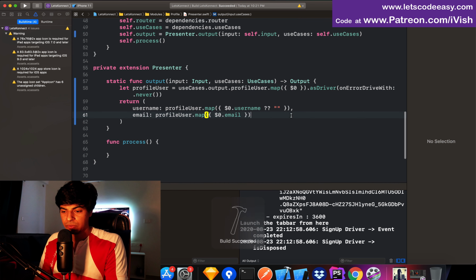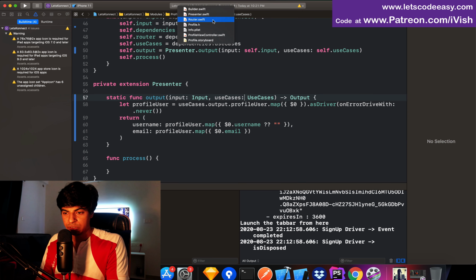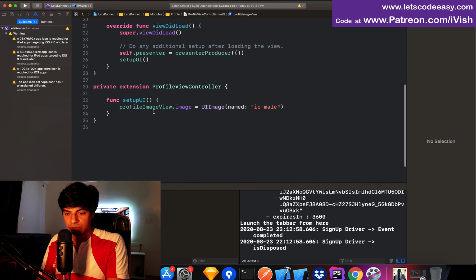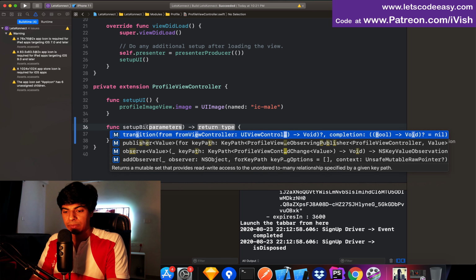That's it. So it's binding properly. Whatever value is received will be sent to the view controller. So we need to bind that in the view controller as well. So go to the view controller. We need a function to set up the bindings. Set up binding.